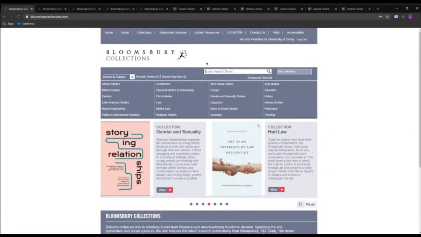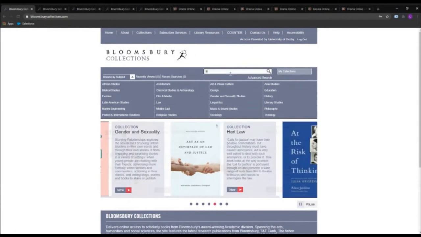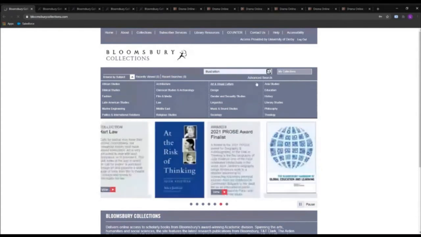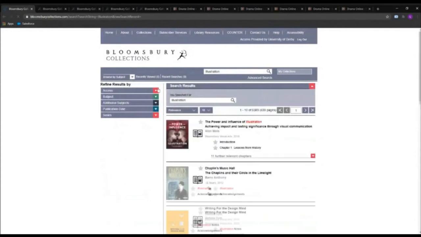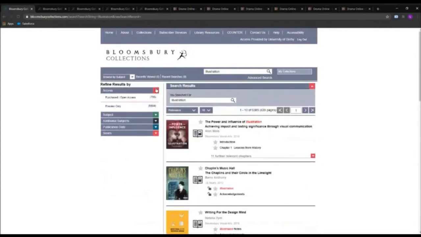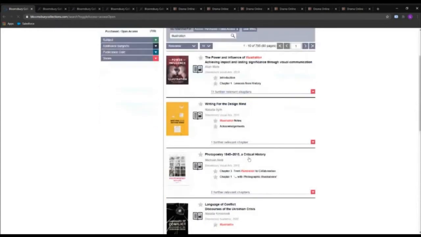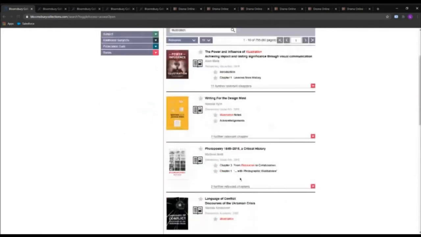From the very start, at this stage there isn't, but if you click on illustration, search that, there is a way of filtering. Frustratingly, it's not selected by default. There's this access here. So if you clicked on purchased or open access, then all of these results that would display, padlock icon would appear. So these will now all be open.